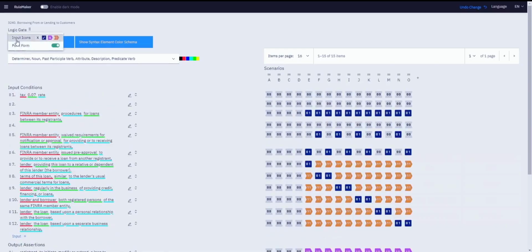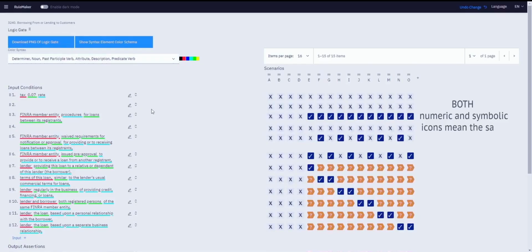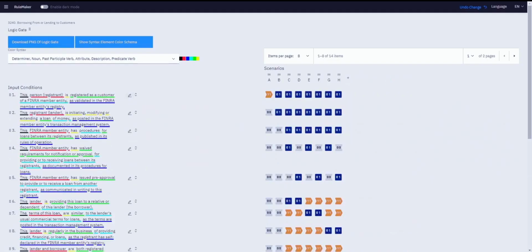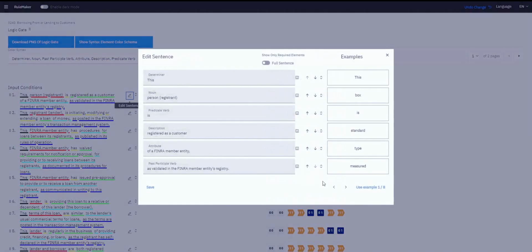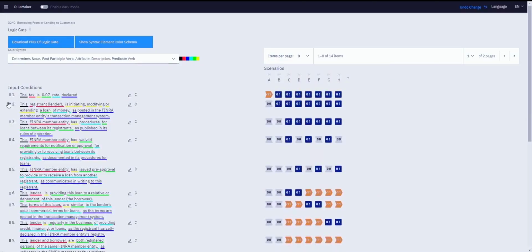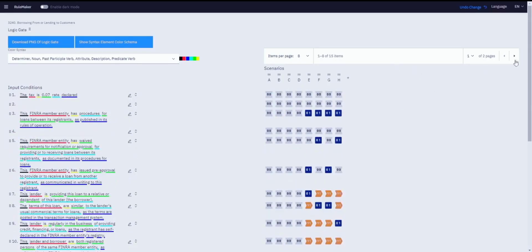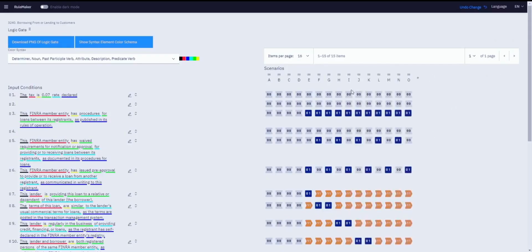So if you'd like to see input icons instead of these symbols, you can just press this here and they will switch. They do mean the same thing. It's just a different view. You can also edit sentences if you'd like. If you'd like, you can add an input condition below. You can add one above. You can choose how many items are displayed per page. Flip through the pages if you'd like.